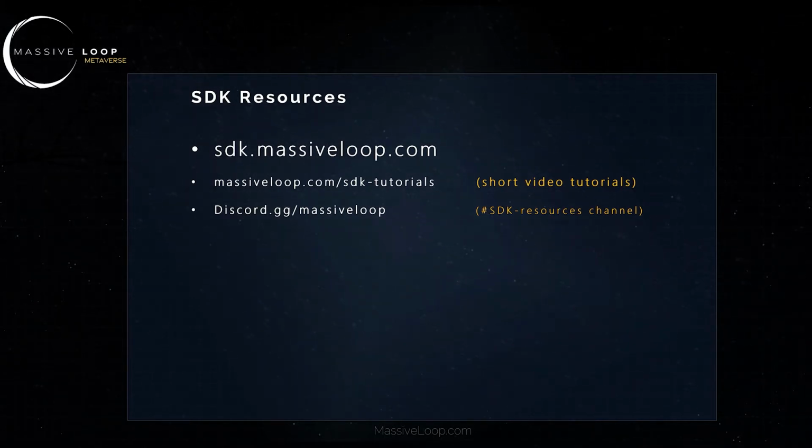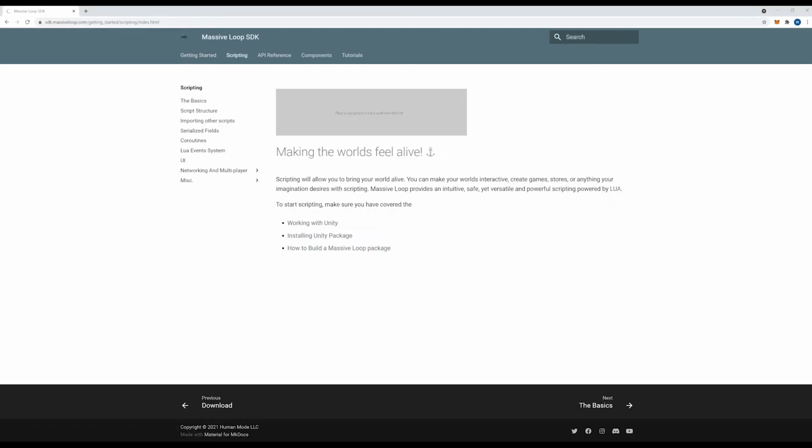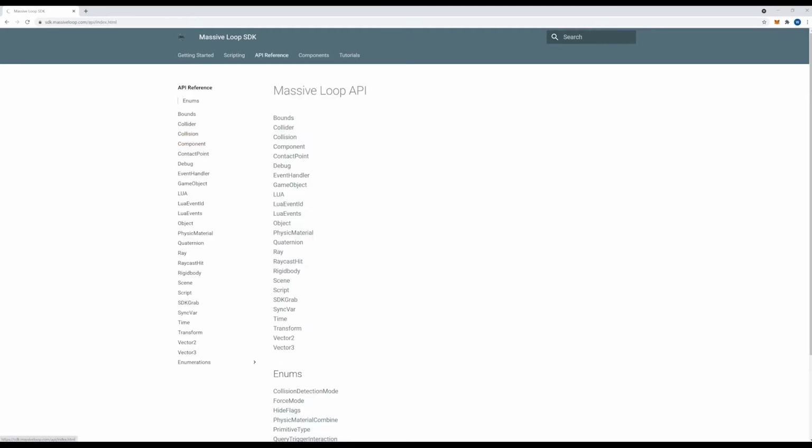Let's quickly browse through the SDK reference at sdk.massiveloop.com. The Getting Started tab explains how to install the necessary software and set up your development environment so that you can build Massive Loop worlds. It also has links to a few Lua tutorials. The Scripting tab gives a brief overview of scripting concepts, like how to import scripts to make libraries, or using serialized fields or coroutines. The API reference tab is what we really want to look at.